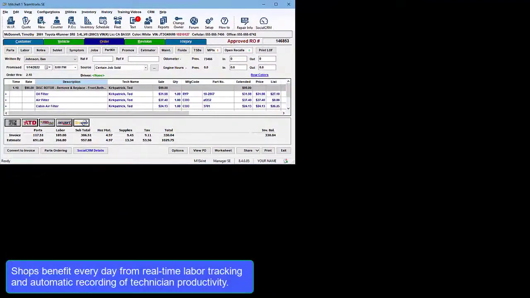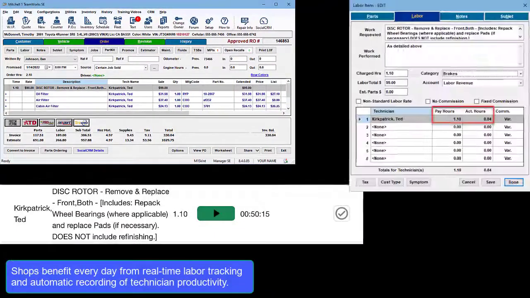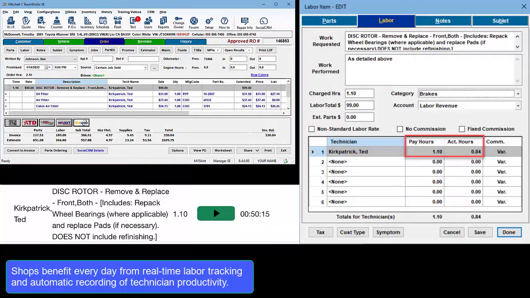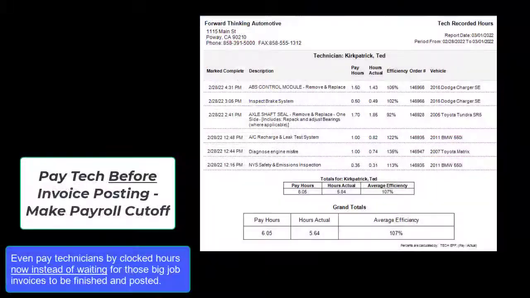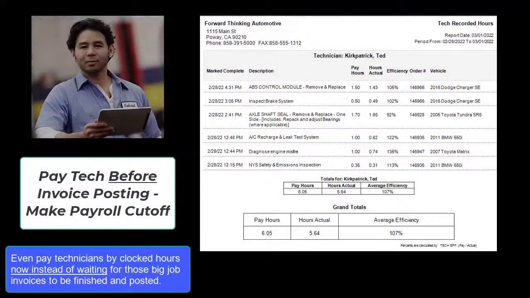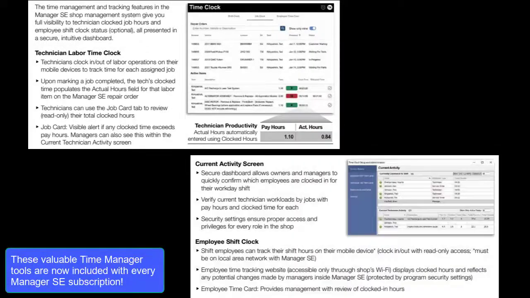Shops benefit every day from real-time labor tracking and automatic recording of technician productivity. Even pay technicians by clocked hours now instead of waiting for those big job invoices to be finished and posted. These valuable Time Manager tools are now included with every Manager SE subscription.